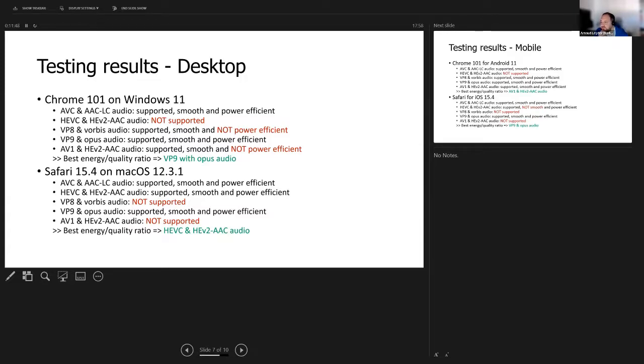As you can see, AV1 is not an option because it's not power efficient, and HEVC is not supported. And of course, since VP9 behaves better than H.264, we are going for VP9. In Safari, AV1 is not available, at least not at the moment, not even in a software form. So we have AVC, HEVC, and VP8, VP9.